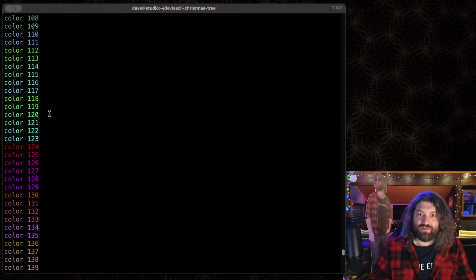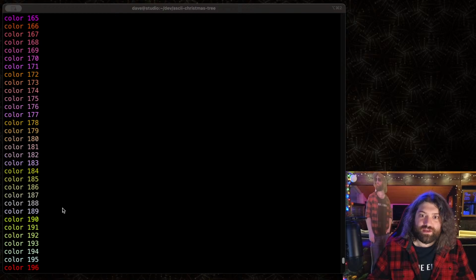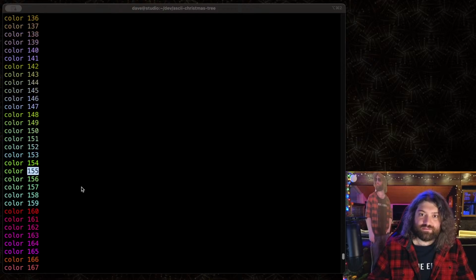These all have like a little blue in them. There's a nice orange. We'll do 208 for orange. Do 198 for red. And we'll come up with a nice green. About 155. And then, yeah, we'll just use those.